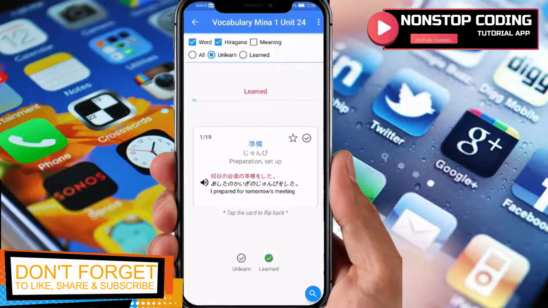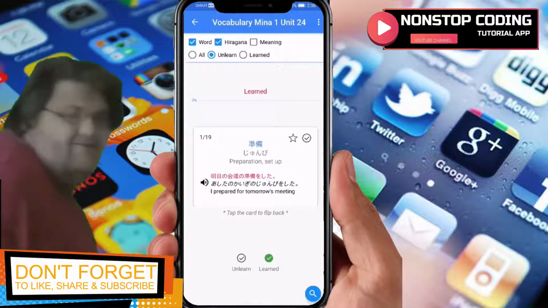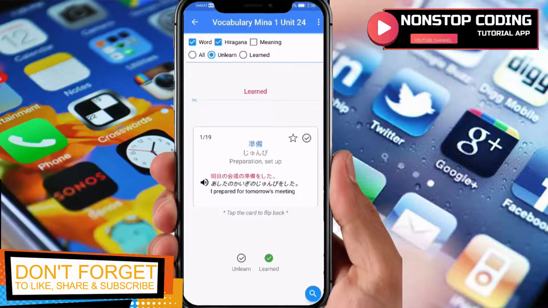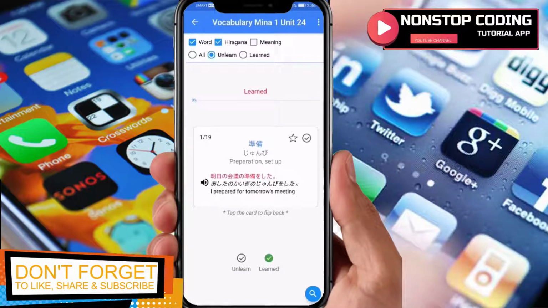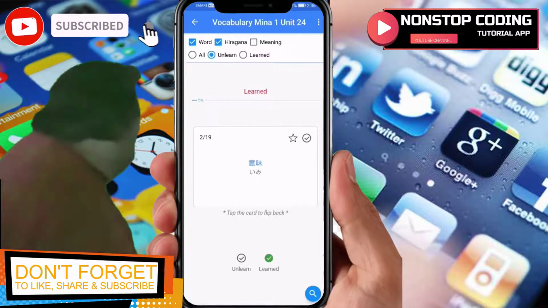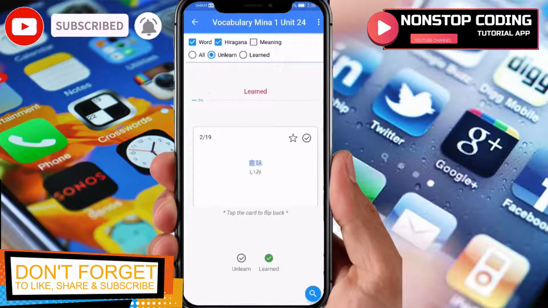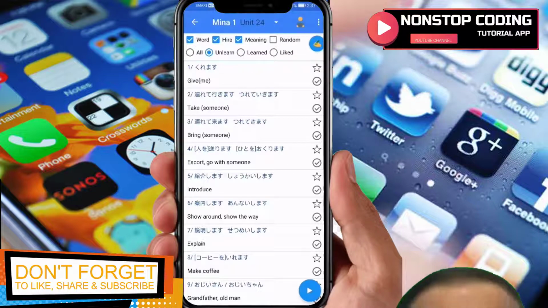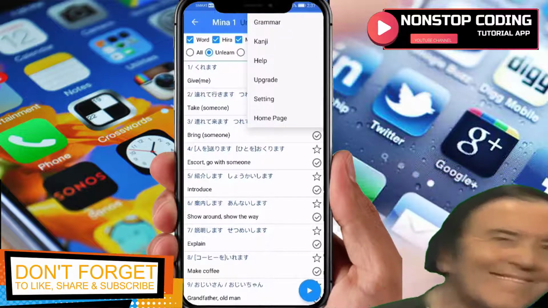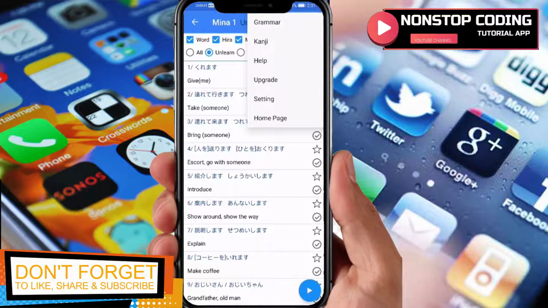Preparation, setup, junbi, and then there's a sentence in here that you can listen to. Ashita no kaigi no junbi o shita. I prepared for tomorrow's meeting. Ashita no kaigi no junbi o shita. So learned, and then this one, imi, learned, and so on. You can tap the three dots, and then you will have these options available: grammar, kanji, help, upgrade.